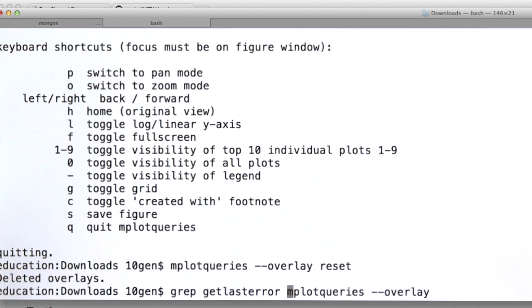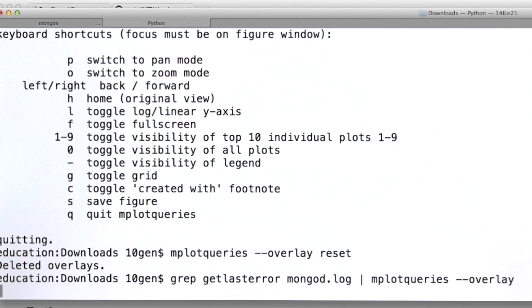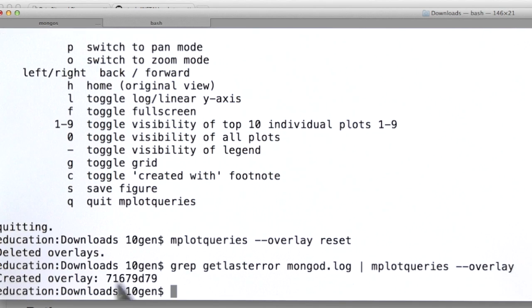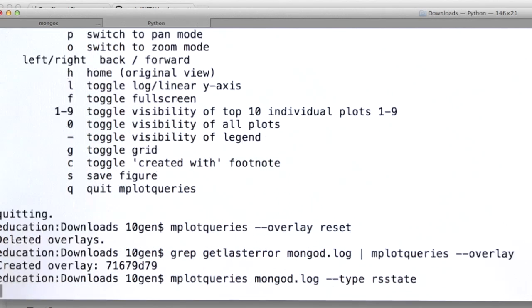Okay. And this time we're going to combine two of our tricks. We're going to grep out getLastError from mongod.log, and we're going to pipe it into mplotqueries and set it as an overlay. We reset them here, and now we're going to create a new one that should just be those getLastErrors from mongod.log as an overlay graphed by mplotqueries. So let's do that. We have our new overlay. Perfect. So all we have to do now is do the same thing again. Regenerate our replica set state graph.